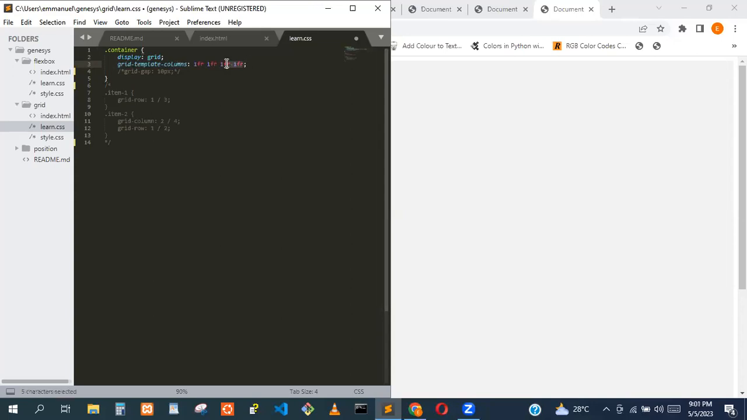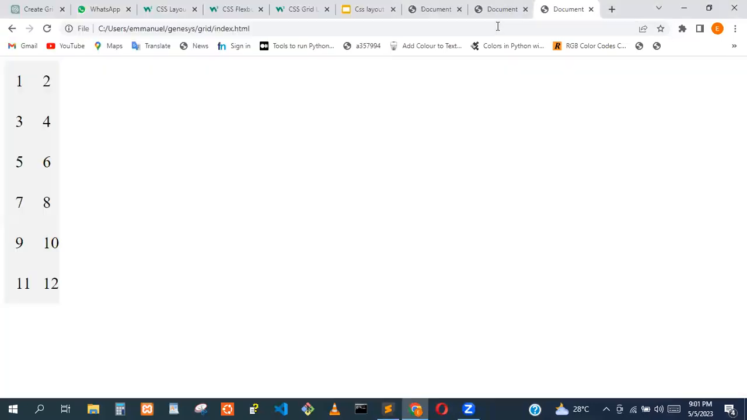I just want to explain the concept first before I start going into all this stuff. Let's say we want it to have 2 columns, each, let's say, 50 pixels. So now we have two columns, each 50 pixels.